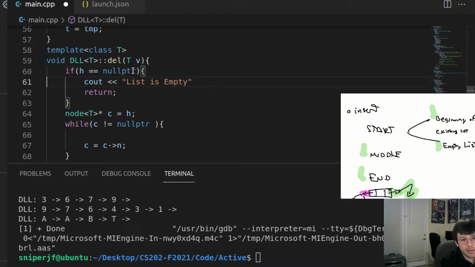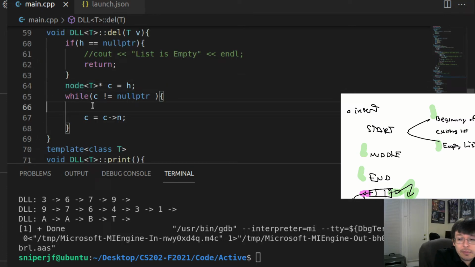Or you can just do nothing. So either or. I'm actually not going to do nothing, but I'll leave it there in case you want to play with it. Okay? So now we know that the list is not empty. So that means that we may have to delete something. We may not if it's not found. But the point is now we can actually start looking.